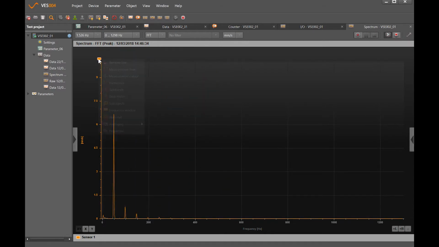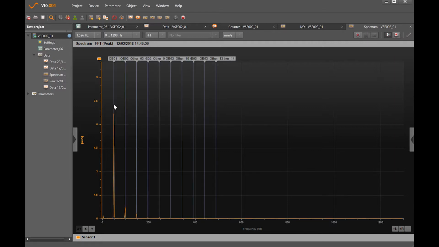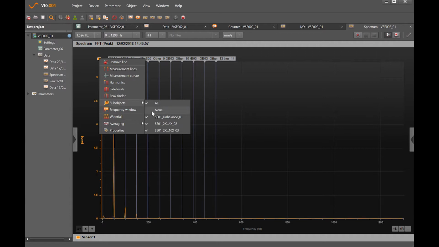The other thing you can show is the sub-object. This puts in where all the parameters are that we're monitoring on the machine. We set 1 to 10 times across various objects, and this is marking on the spectrum where those frequencies are, depending on the rotational speed of the machine at this moment in time. So we can just make that disappear.